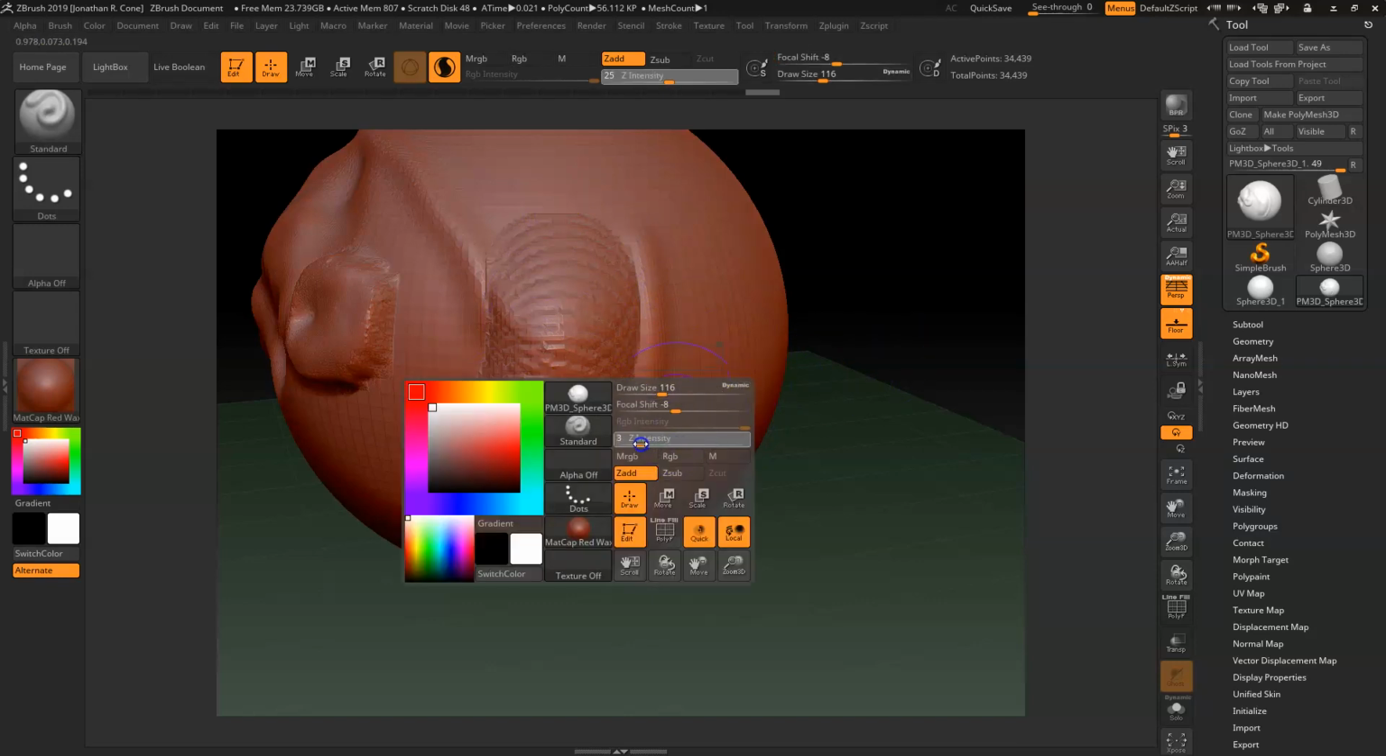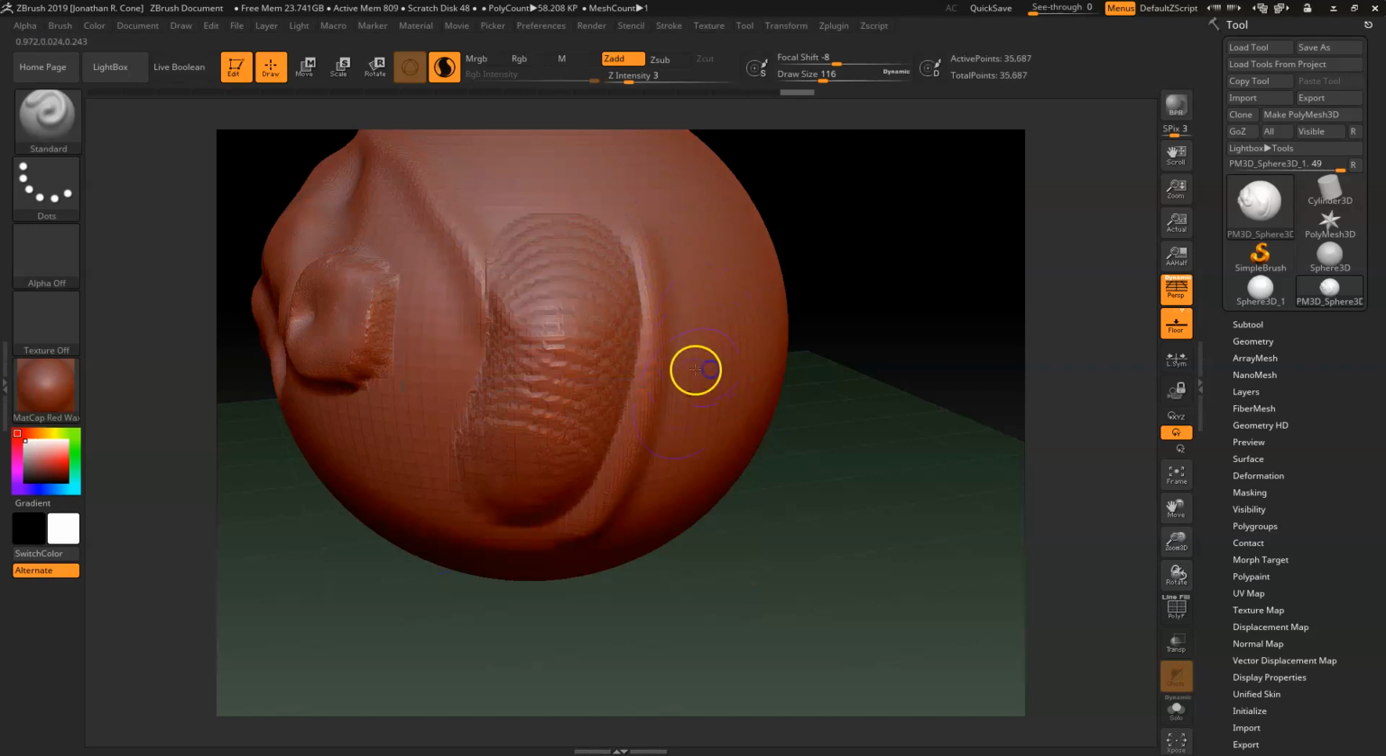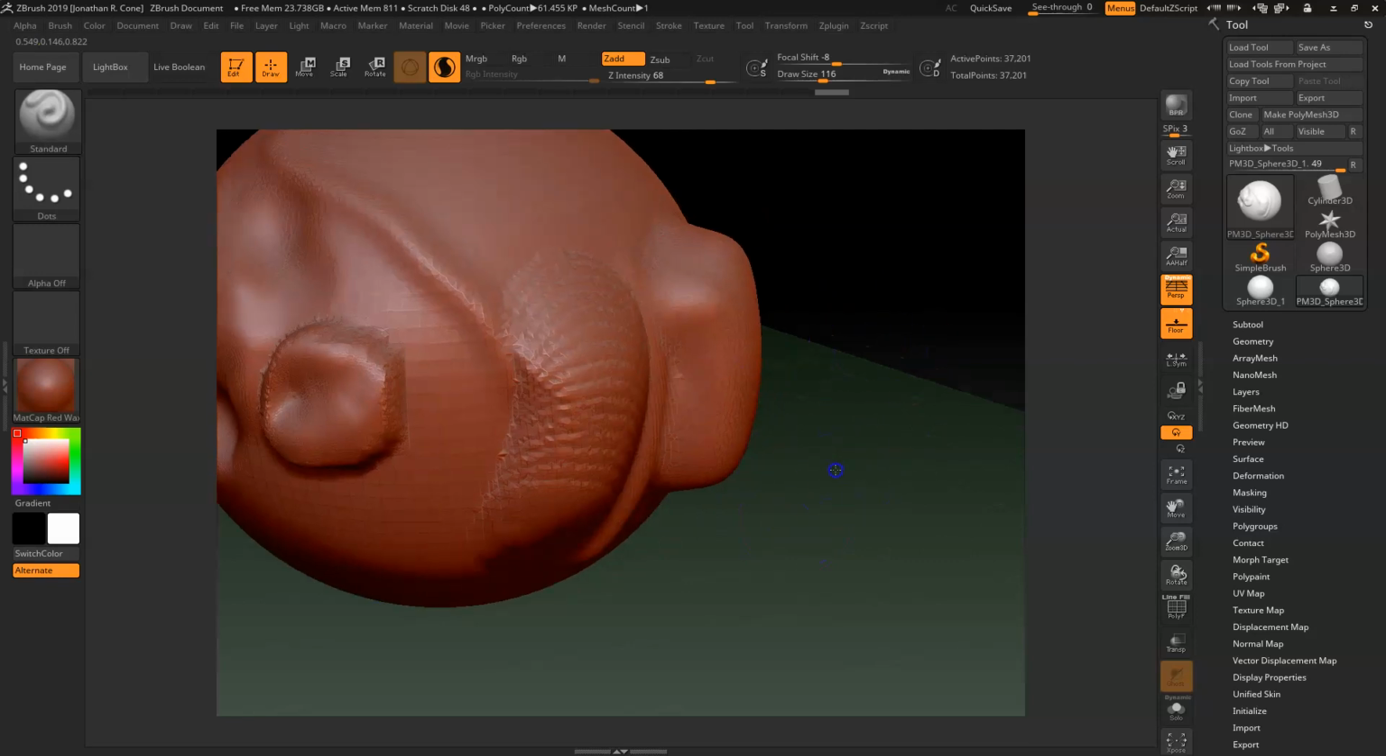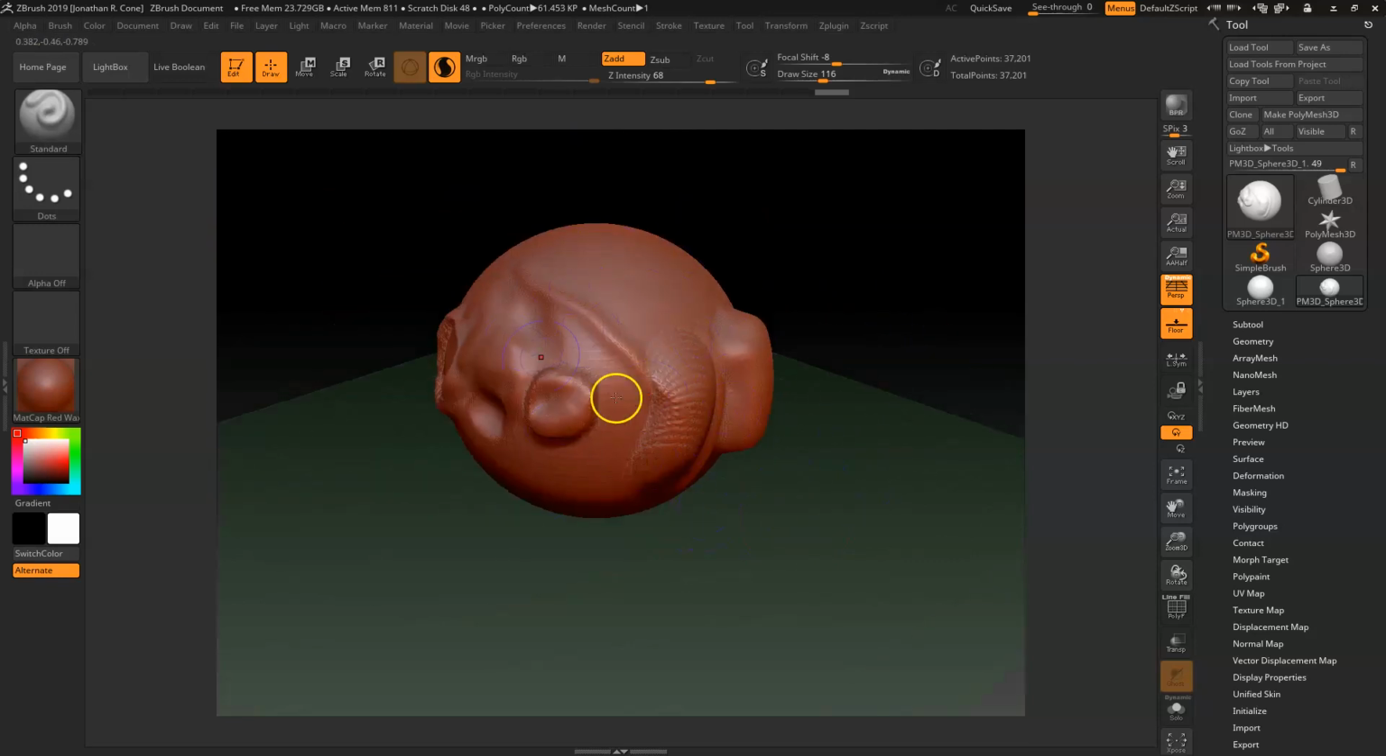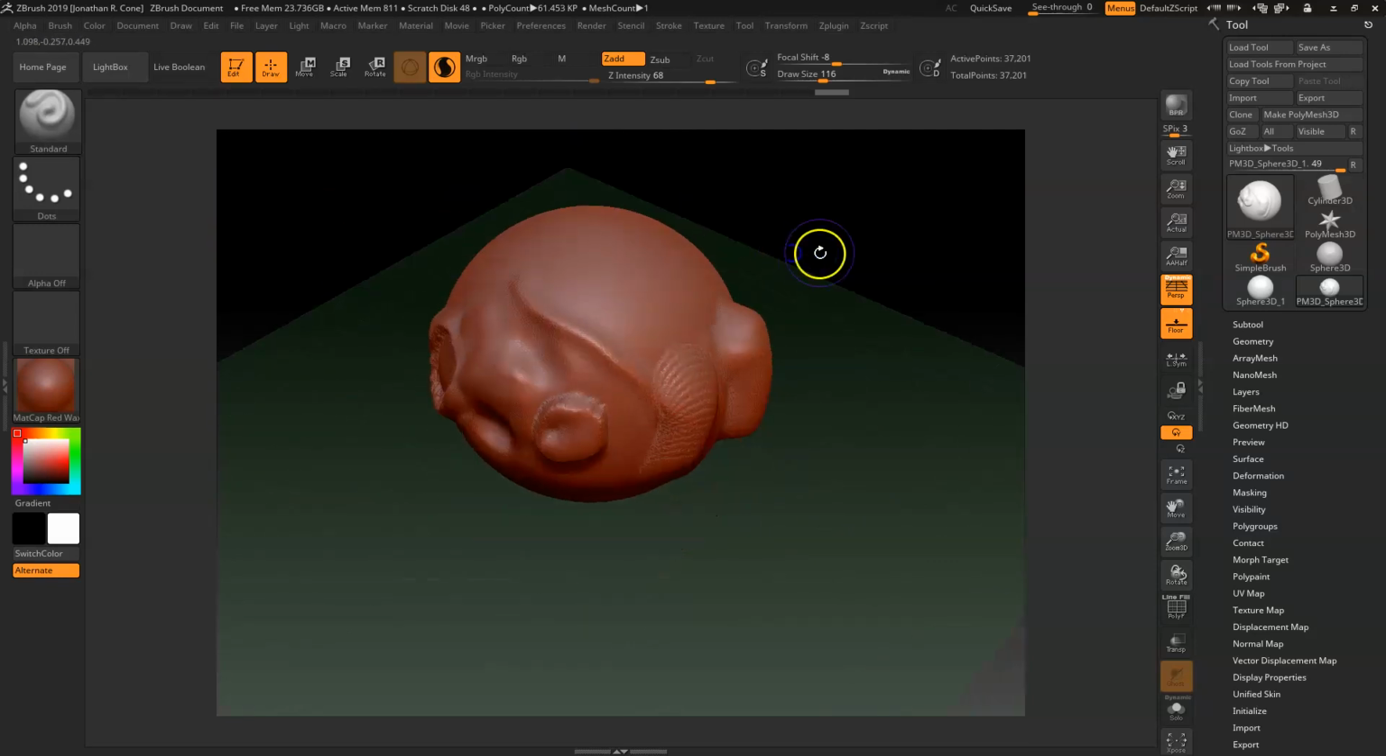And then intensity is just strength. So if I go a little, it'll just do a little bit. If I do a lot, it will do a whole lot. Okay, so that is that. Now, that is the basics of brushing.